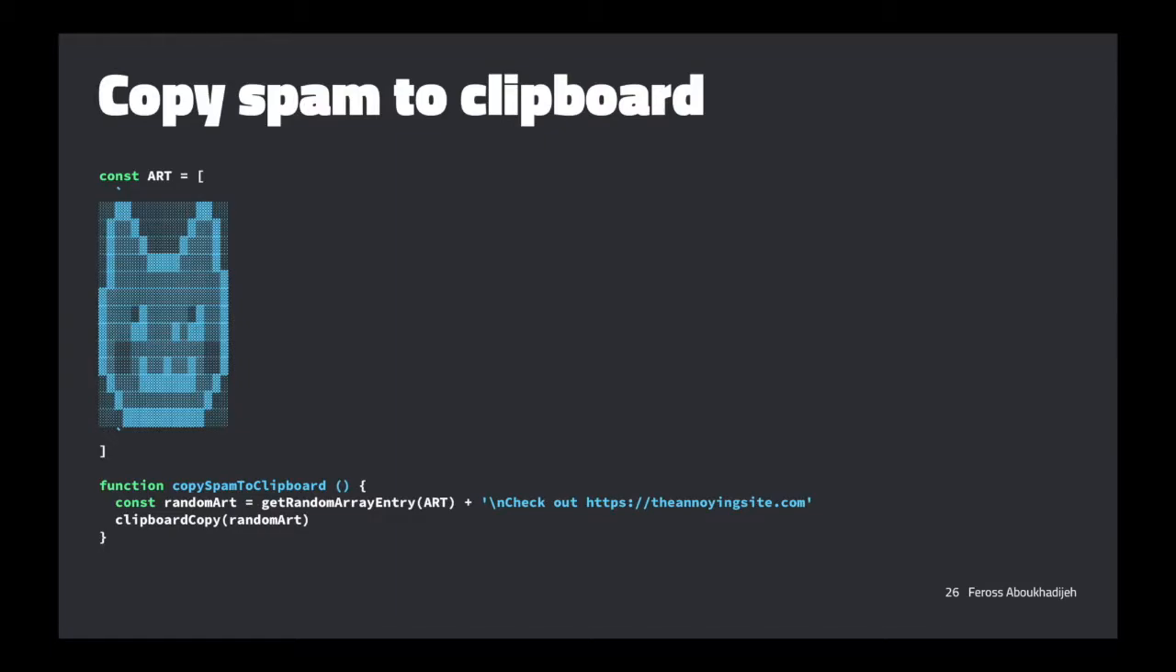Fortunately, you can't cause the user to paste without a permission prompt. And can anyone think why that's really important? Why would we not want to allow a site to cause the user to paste? Yeah, just copy your password. Yeah, exactly. Just because you're on a site and you click on a button, it shouldn't be able to steal whatever's on your clipboard. So that one causes a prompt to come up.